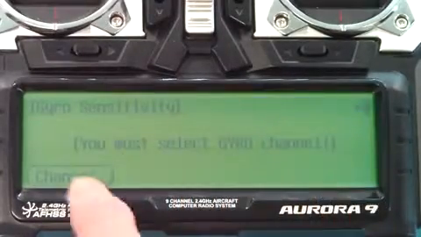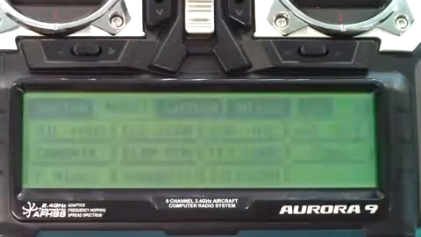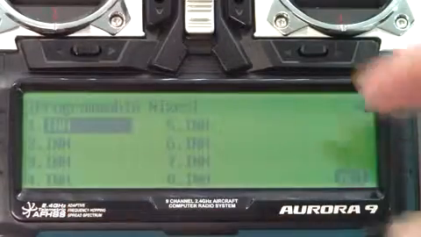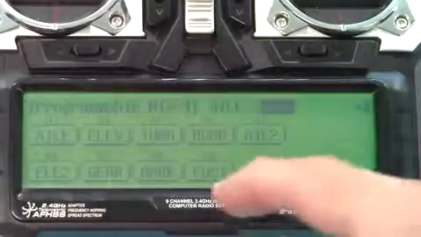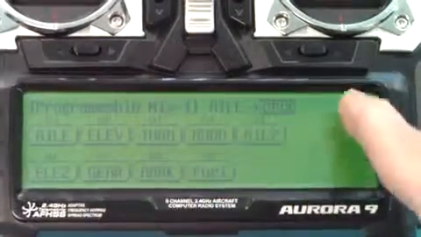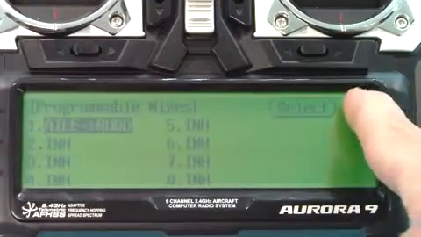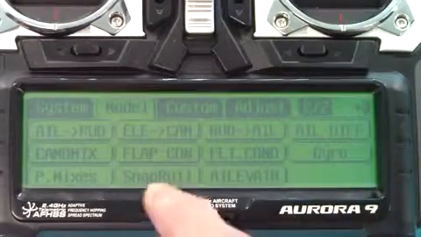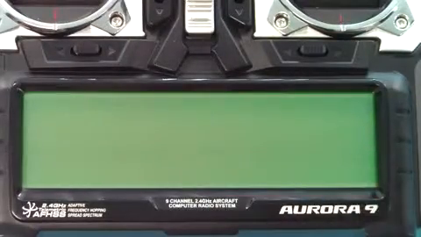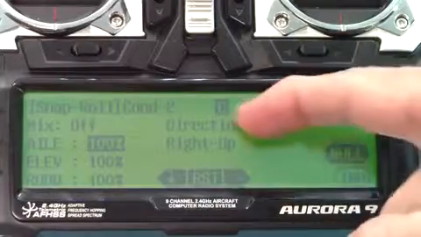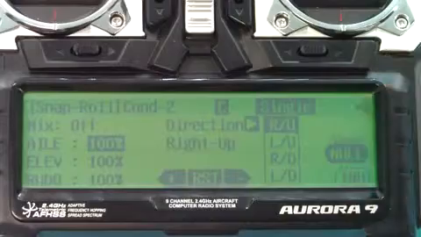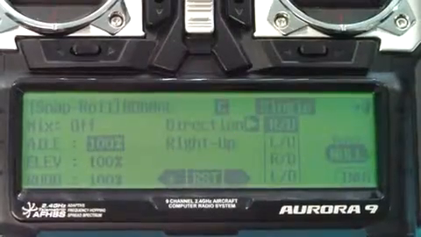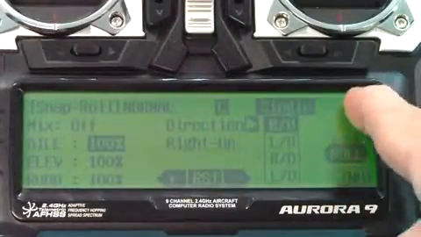Gyro, if we had a gyro, it says you have to have one plugged in, which we don't. P-mixes, you can P-mix anything to anything, aileron to rudder, however you wanted to do it. Snap roll, activate the snap roll. You can set the direction you want it to go, right up, right down, left down. Assign it with a condition. Assign the switch.